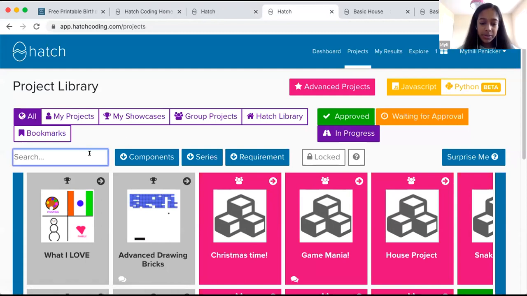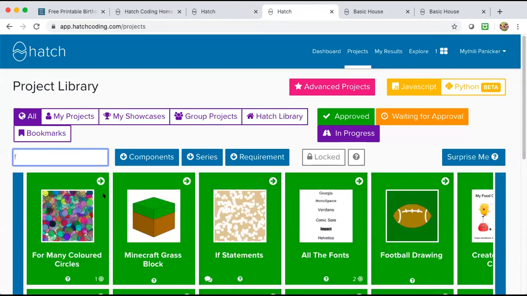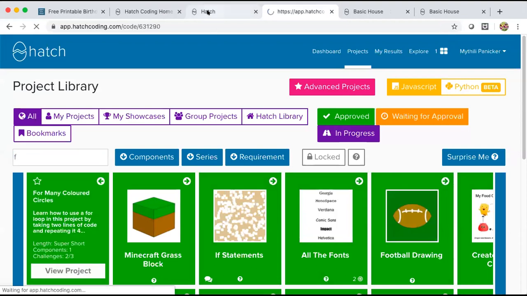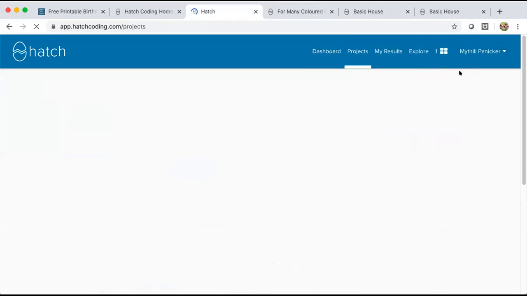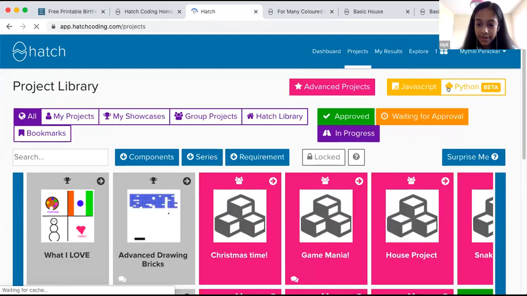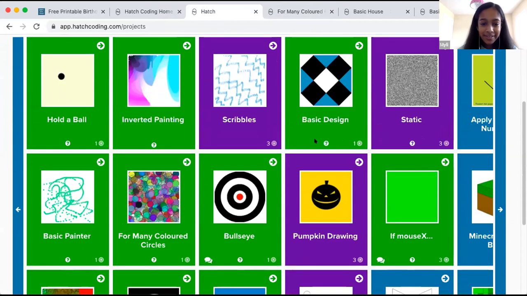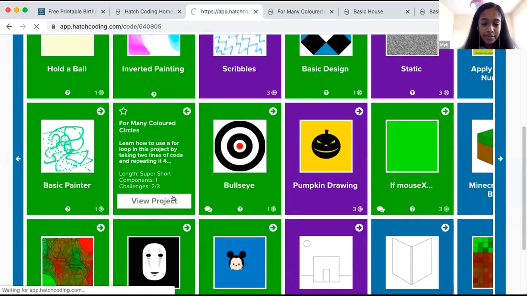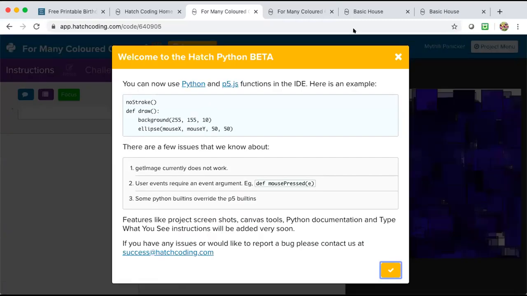First, search it in JavaScript so I can compare both codes. So, for many colored circles. Okay, it's in JavaScript. I know, I'm doing both so I can compare them. Got a mini Python lesson in here. And then I'm going to switch to Python. Let me scroll down. I actually can't see my screen. Okay, let me just break everything down and copy and paste it.